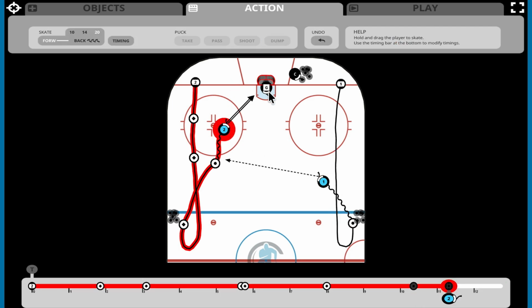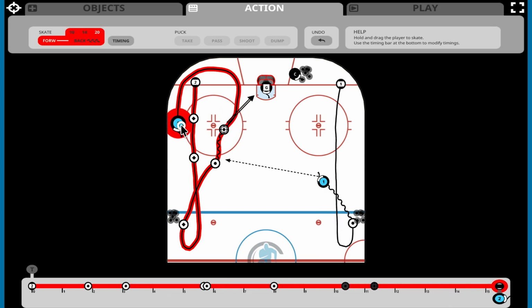The shooting action creates another fixed timing point on the timeline. You can choose between backhand, slap shot, snapshot, and wrist shot. Let's use a slap shot. Now continue skating player 2 into the corner and back up the boards.